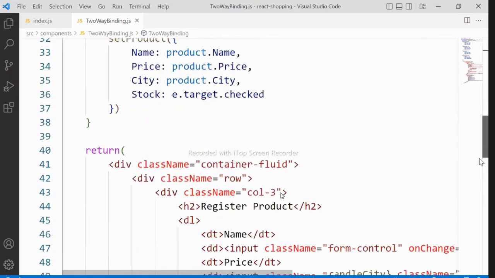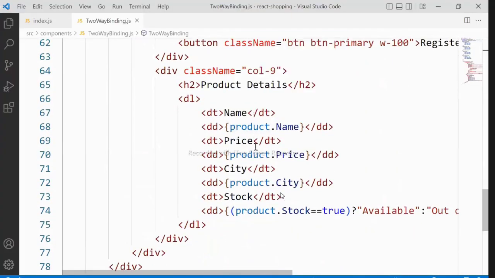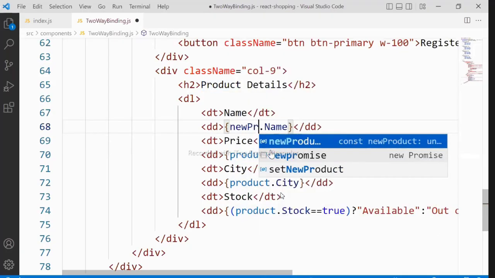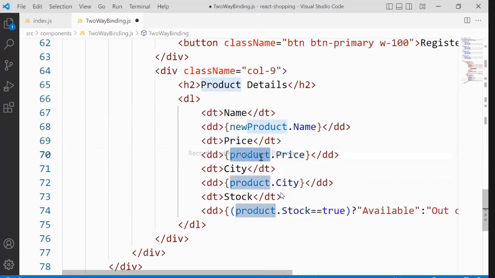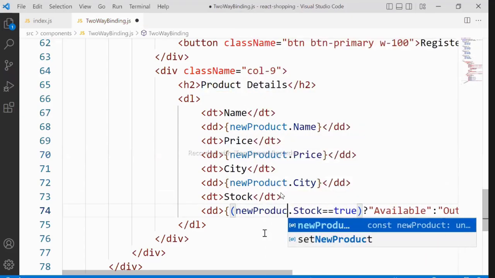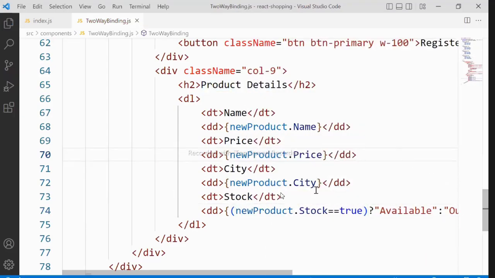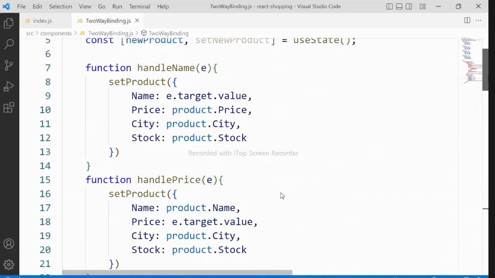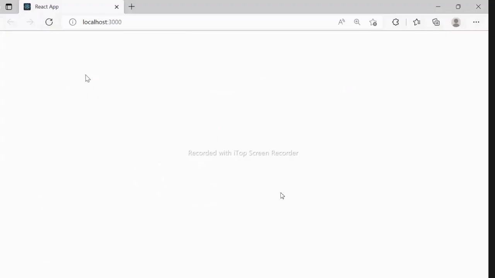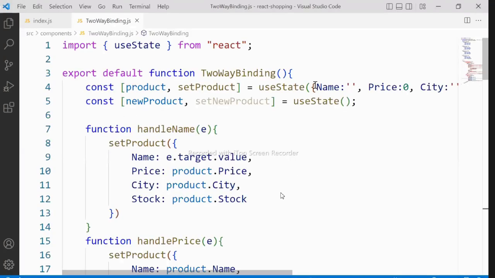What we can do is use that new product's related details here. I am using new product name, new product price. But new product is empty, nothing is there, right? So we have new product city and new product stock. All these are actually empty. As of now, you will get an error obviously, because new product does not have name and price. It is completely empty and does not have those fields at all.